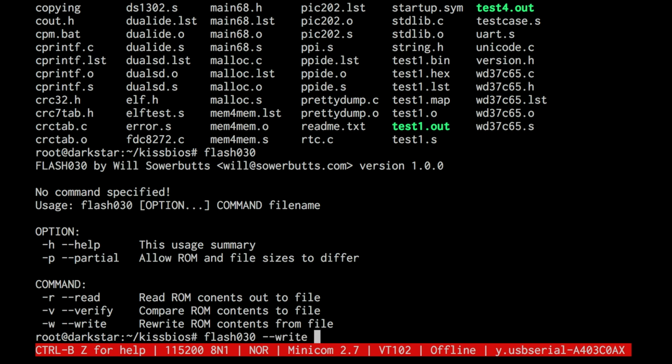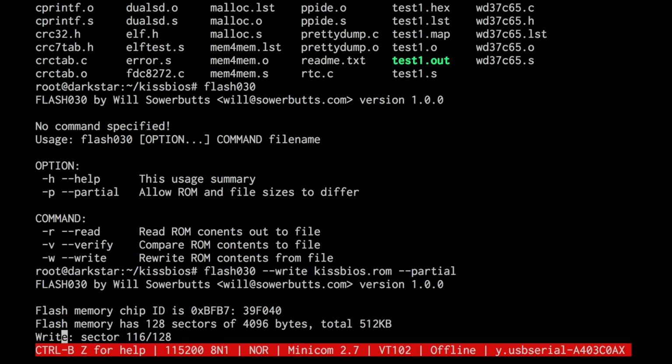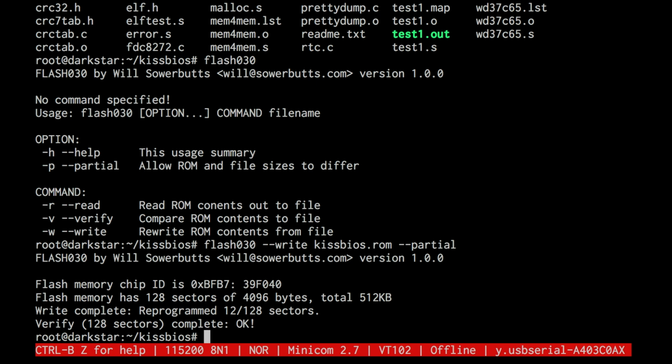Let's do a write of the ROM that's been built on the machine. It won't fill the full 512K of the ROM, so I have to tell it to do a partial flash. There we go. It's reprogrammed the ROM. And next time I reboot, I'll be running the ROM that I built on the machine itself.